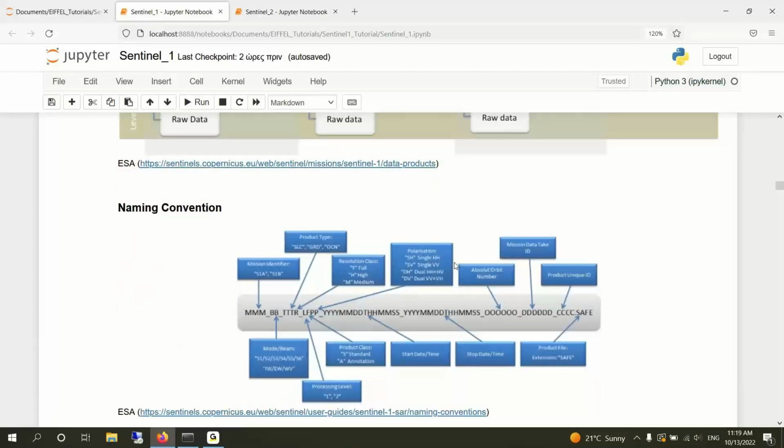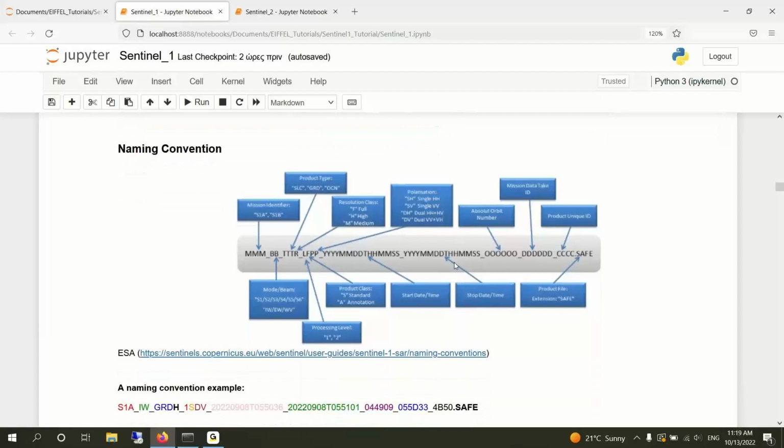Now let's continue with the naming convention. We can extract important information from the file name of each dataset. Specifically, the first three digits identify from which satellite the data were acquired, which will be either Sentinel S1A or S1B. And next is the mode beam, which identifies the S1 to S6 beams in the case of strip map products. Otherwise, the acquisition mode is defined.